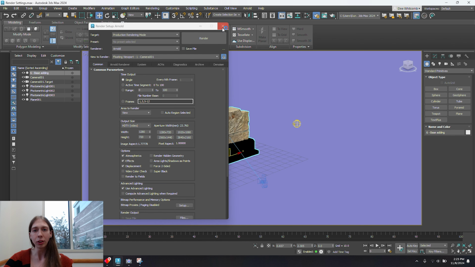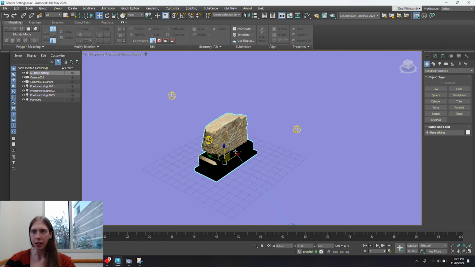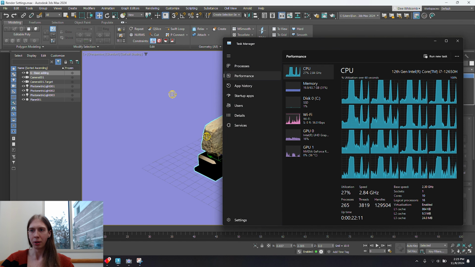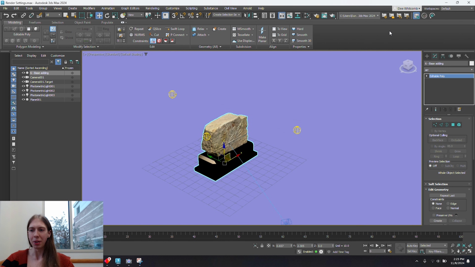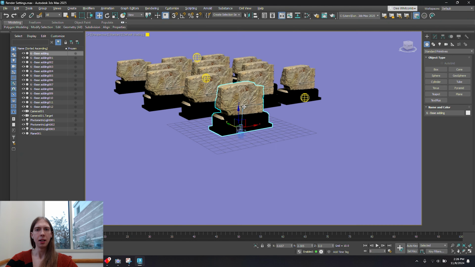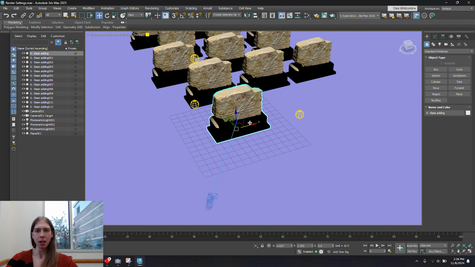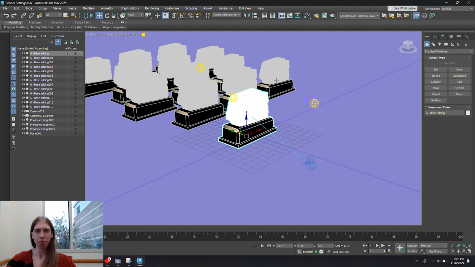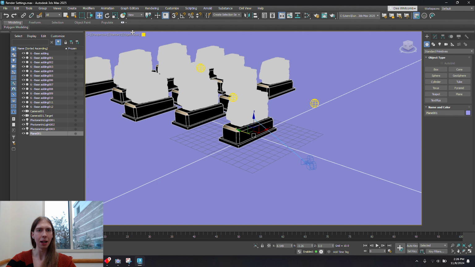Just for example, if I go and I want to make an array of this part, it's going to have a lot more vertices. So it might end up being a lot more difficult to render. So we'll see how that goes. So if I get back into here and instead of doing an array, I just copied a ton of the same model in the back. So therefore, we should be using a lot more processing power in order to render this scene out.